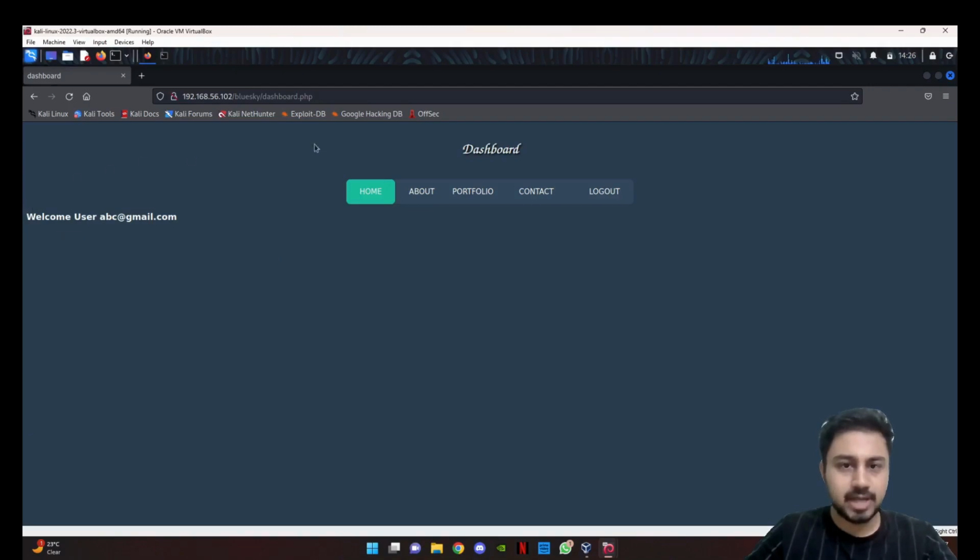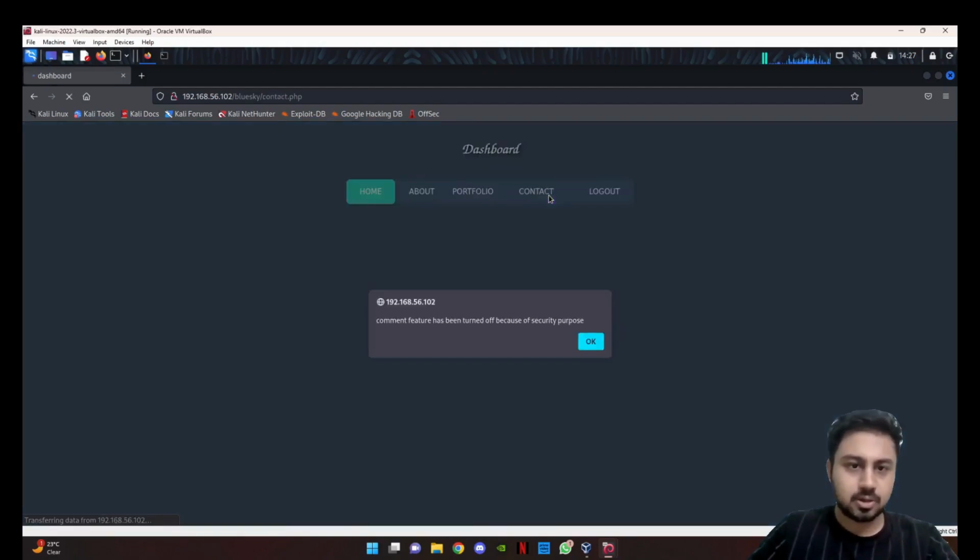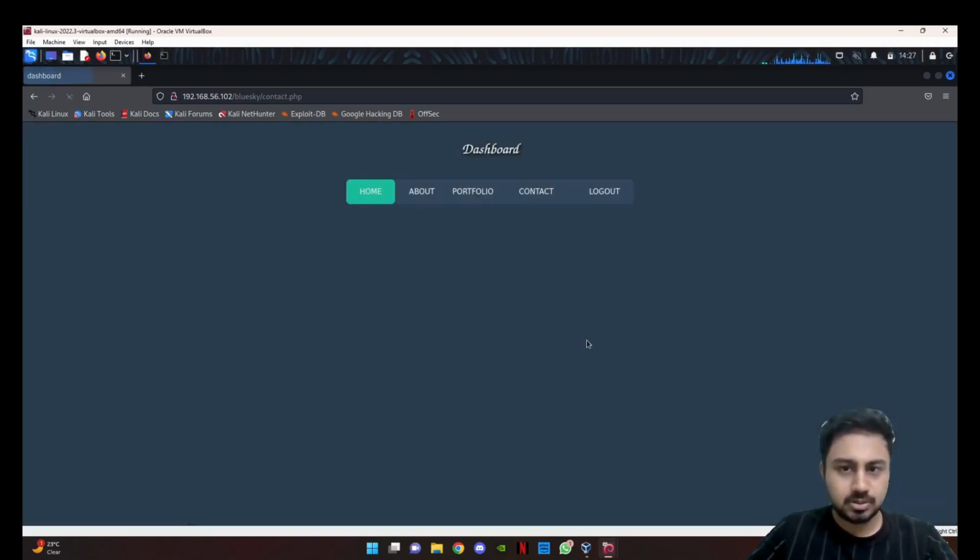So here we can see the dashboard and the home page which says welcome user abc@gmail.com. The about section says, "Hey, that's all I have to tell you." Portfolio says LFI vulnerabilities patched, but still don't forget to test for it again. The next is contact, which says comment feature has been turned off because of security purposes. We'll see about this later in the video. And finally the logout page.